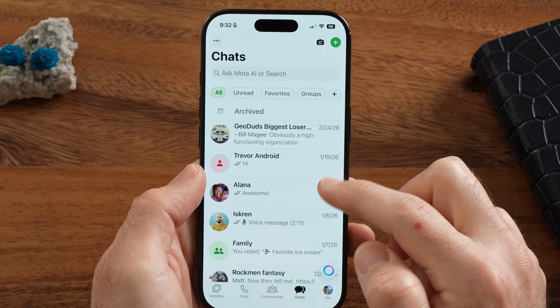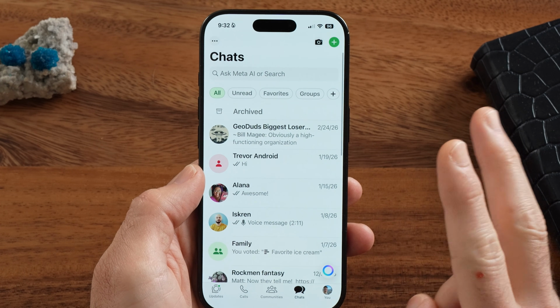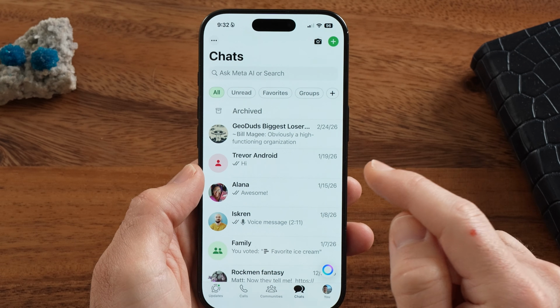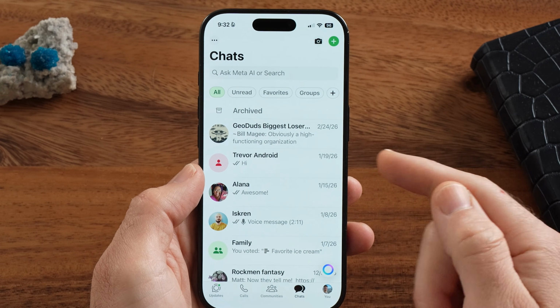in this video, I'm going to show you how to sync WhatsApp contacts on your iPhone. Now, if you're in the WhatsApp app, there are two different ways to be able to do this. One is in the app and one is outside of the app.